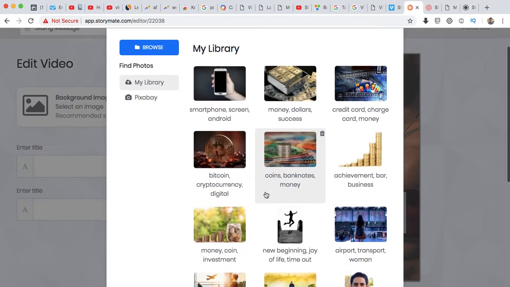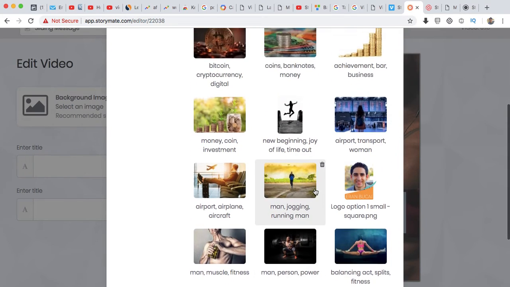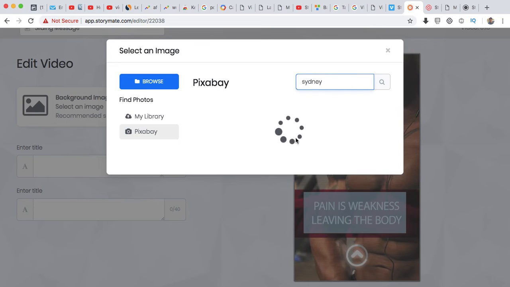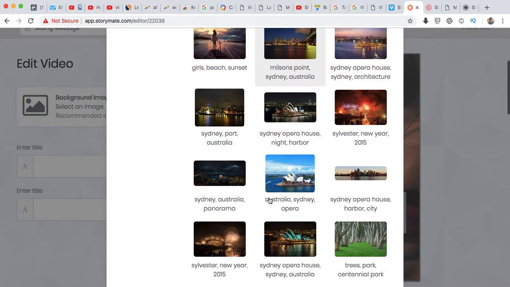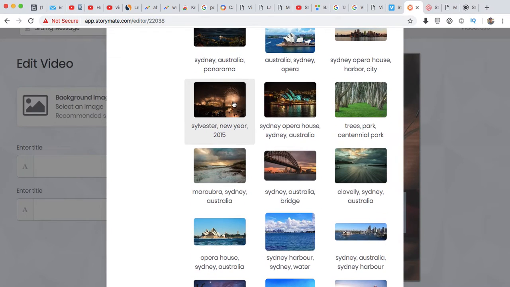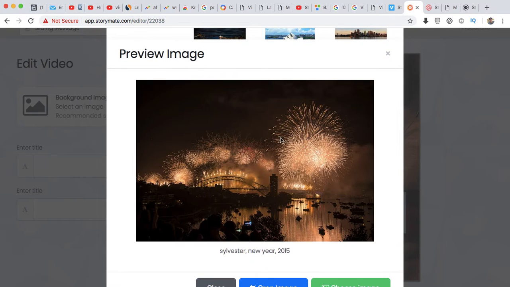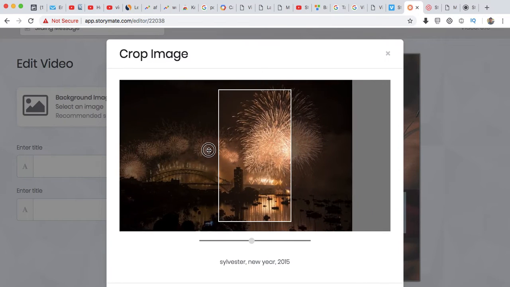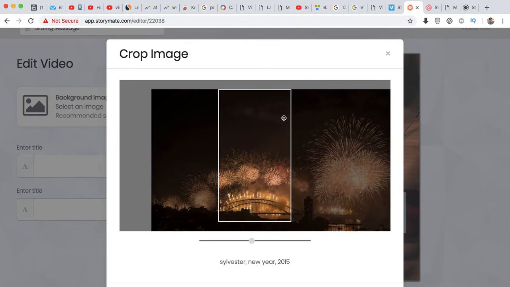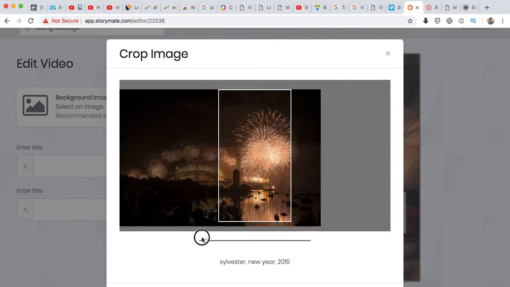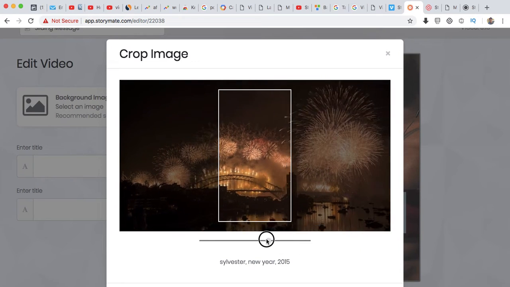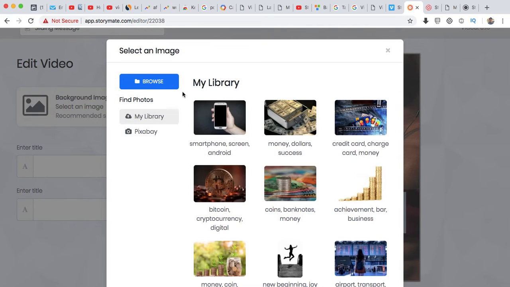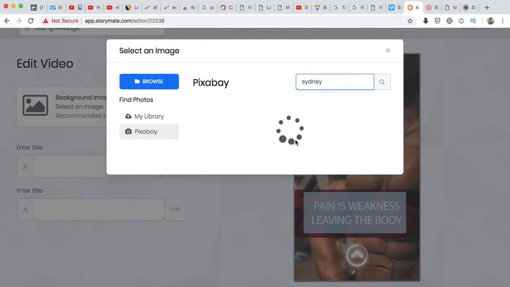Let's pick it again. Pixabay, Sydney. There you go. Crop. You see I can crop it, I can move it, pick whatever I want to do, and so on. You can make it smaller, you can make it bigger. It's really up to you. Okay. So let's pick that image. Okay, I like that image. It looks nice.